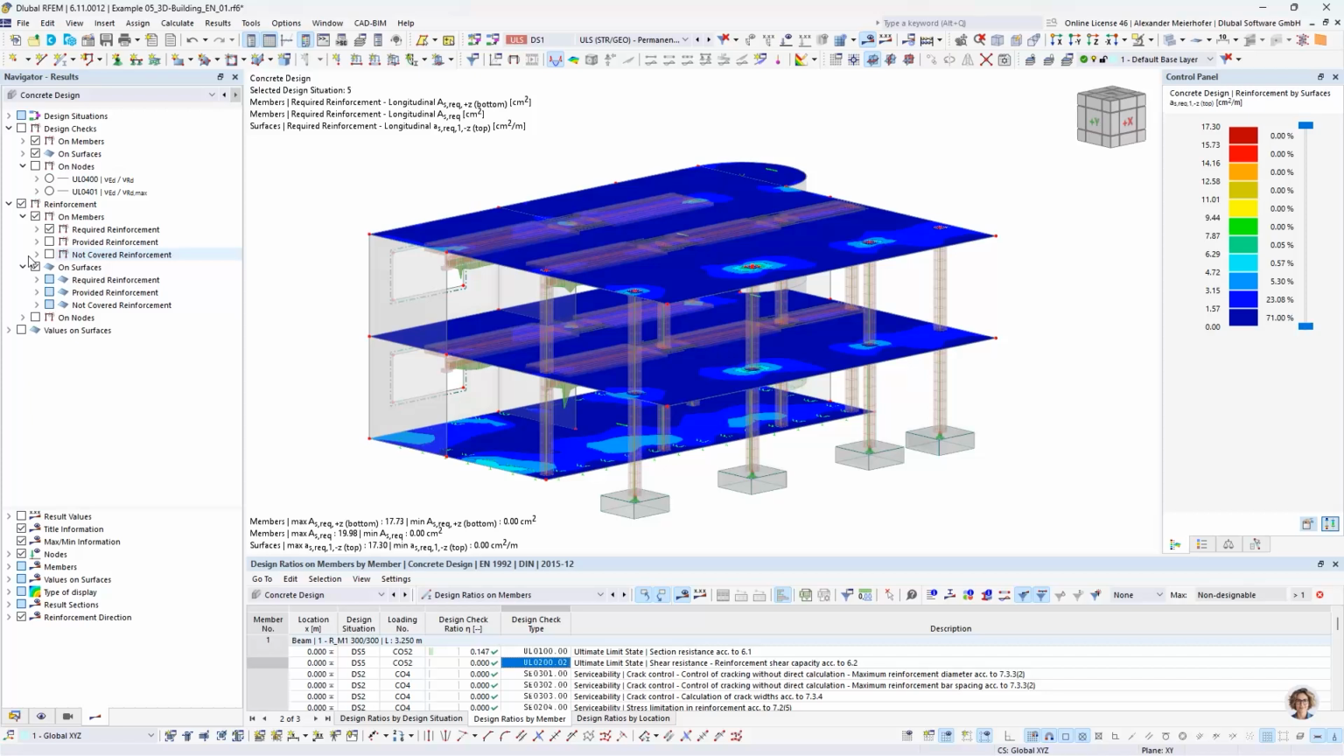This is very helpful for the user. If you have too little reinforcement, then you see directly the required value which you have to add.